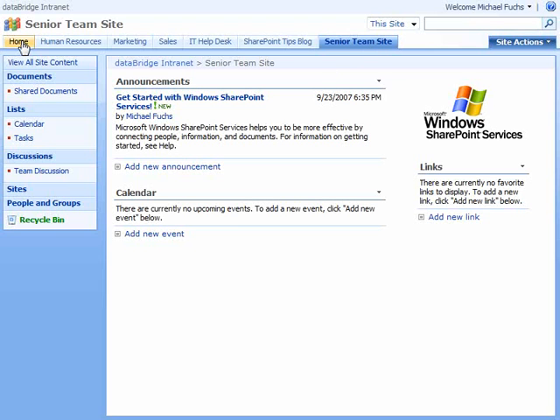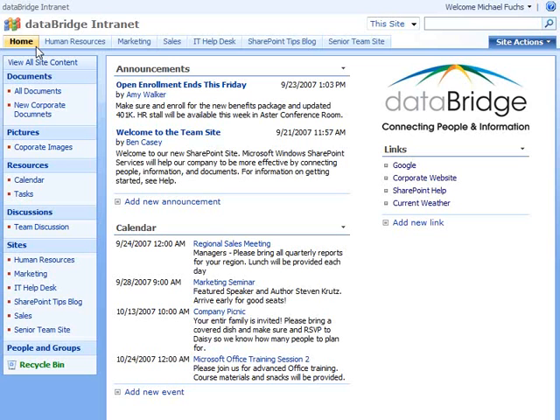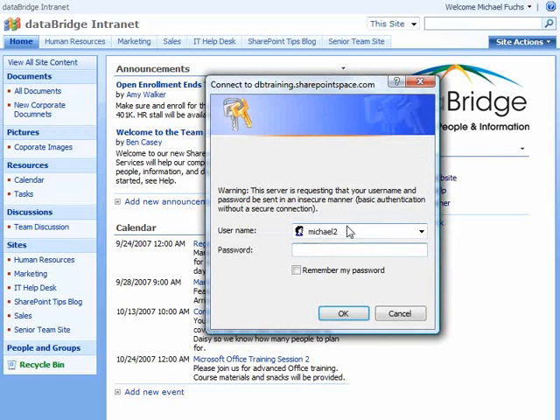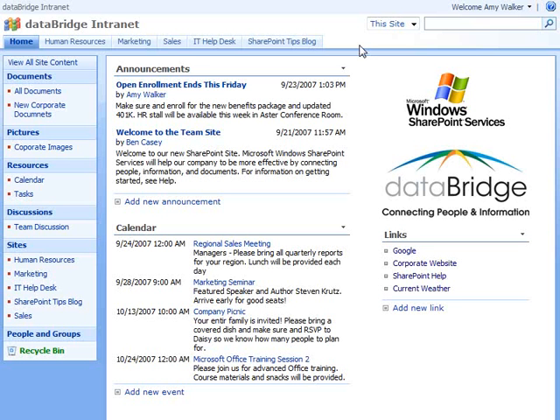Now if we go back to our home page on the parent site, logged in as an administrator, let's change that login and sign in as a different user. And click OK. Notice up in our top tabs, the senior team site that we created doesn't even exist here in the top area nor in the left hand.